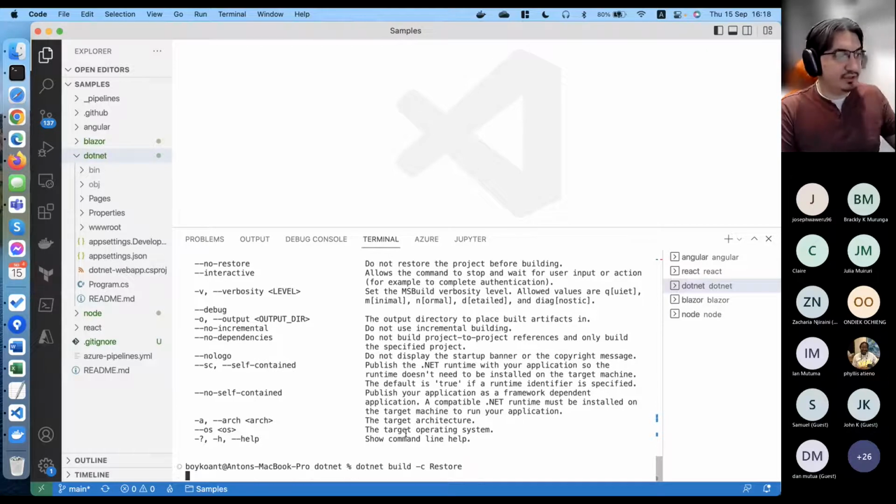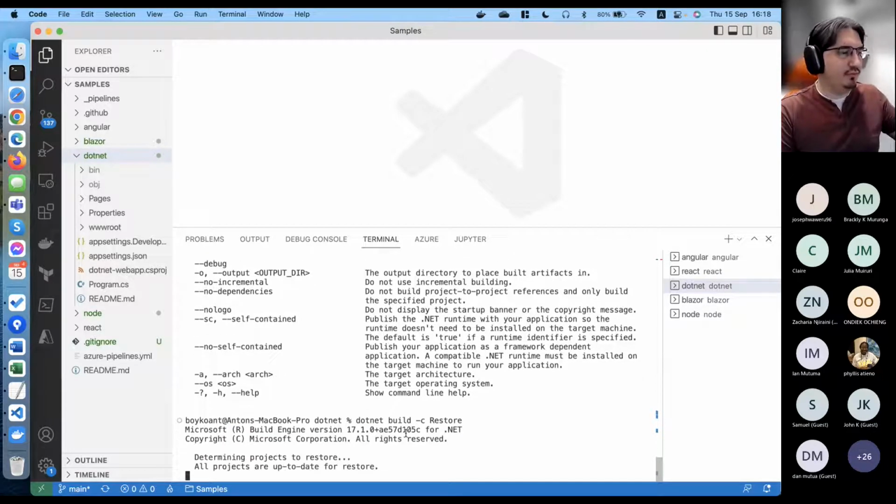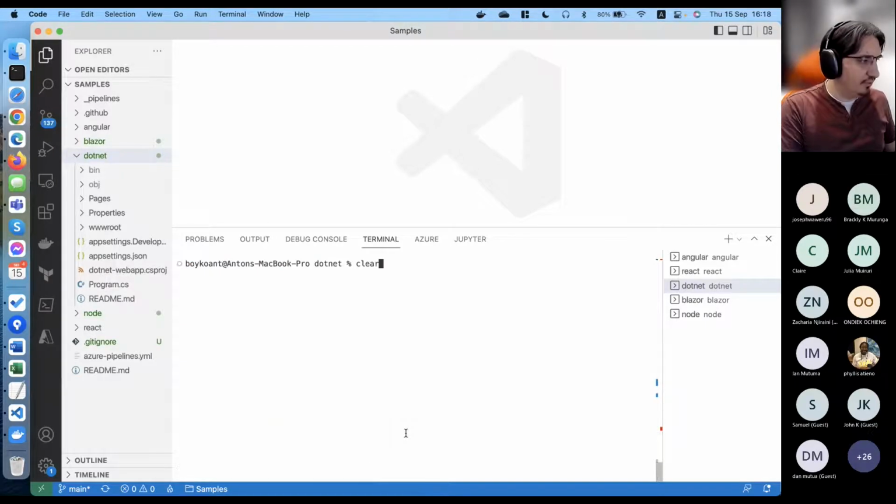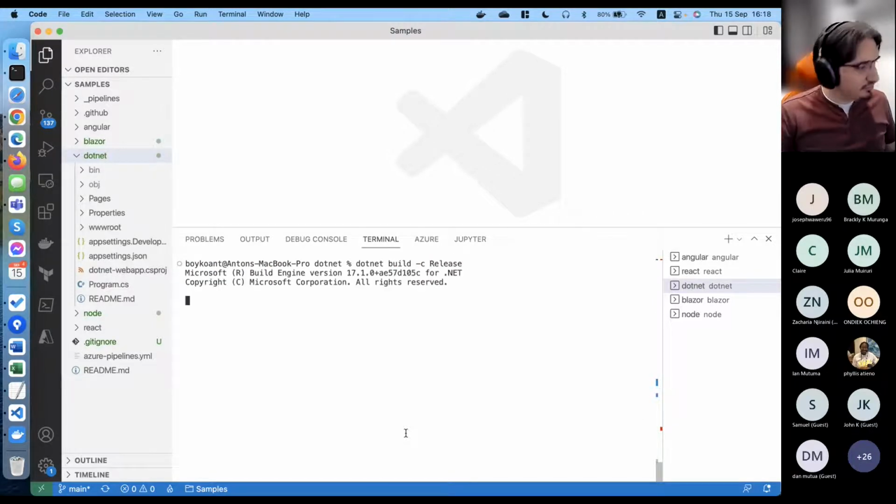So now it will basically do the same, but now it will build it for the, sorry, not the restore, what I was doing. No. Release, that's what I meant, sorry.